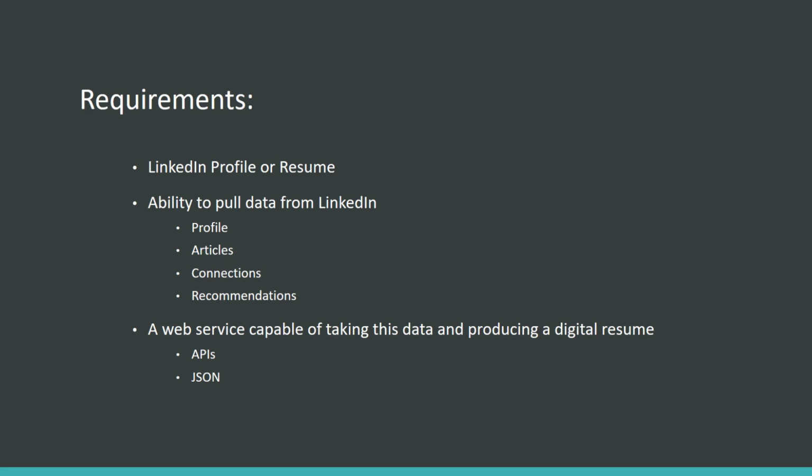With the LinkedIn account, you have the ability to export information such as your profile, articles, connections, recommendations received by known colleagues, etc. This is also known as an API, an application programming interface. And normally these APIs provide information in JSON format, which I will explain in more detail in the next slide. Finally, you will need a website that offers the capability of taking this data from LinkedIn and automatically converting it into a website.